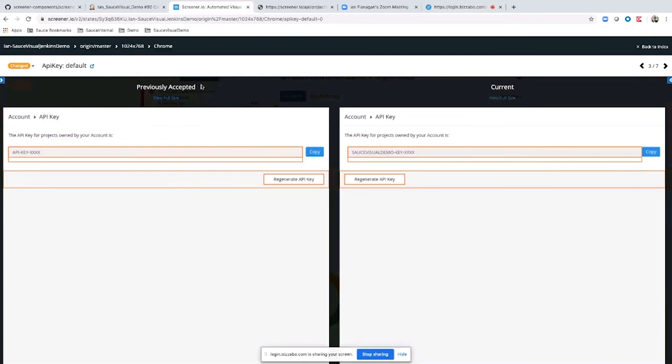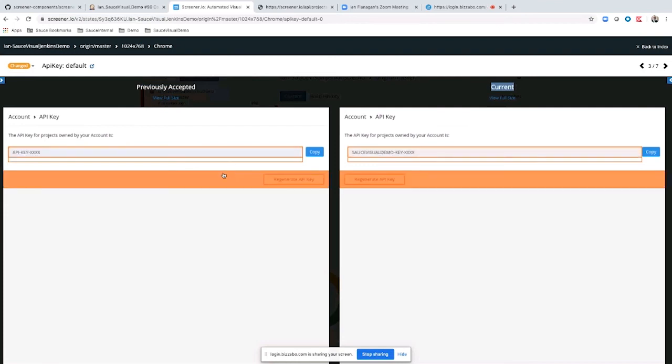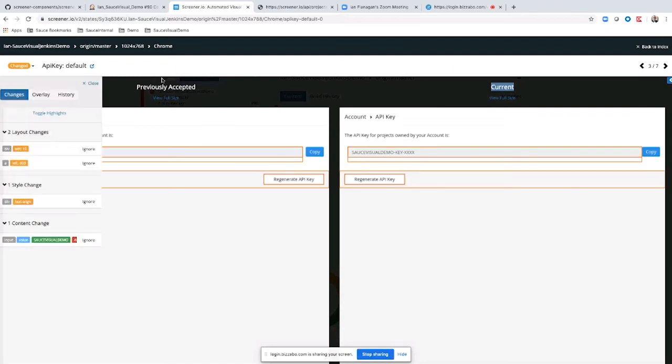So previously accepted says, this was the baseline. This is the current version of what the product, what has changed. You notice this is orange. So things that have changed visually on the screen, we're going to highlight in orange. Things that have been removed from the screen, we're going to highlight in red. And things that were added to the screen, we're going to show in blue, just to give you some background on that. So we'll go back.